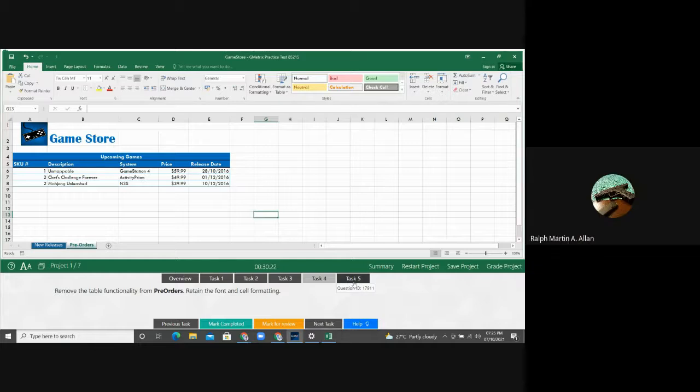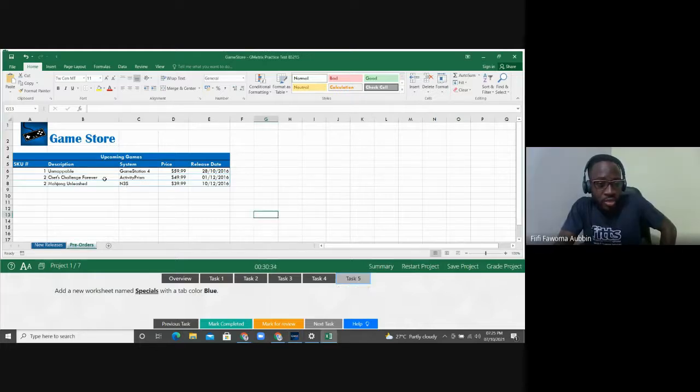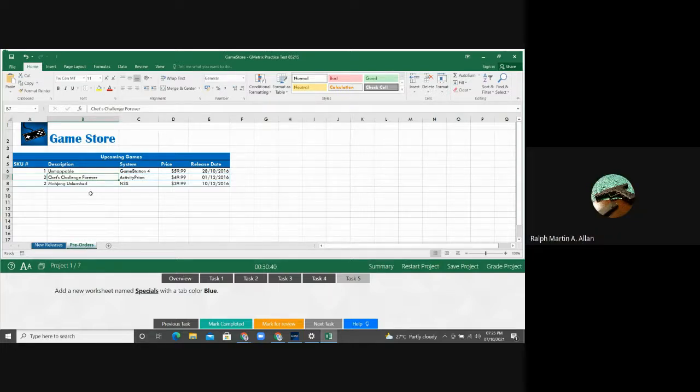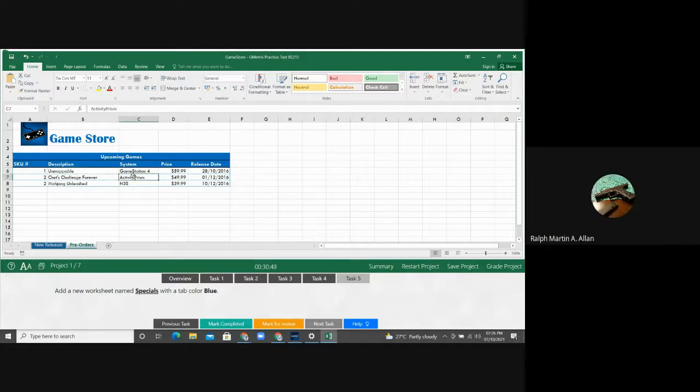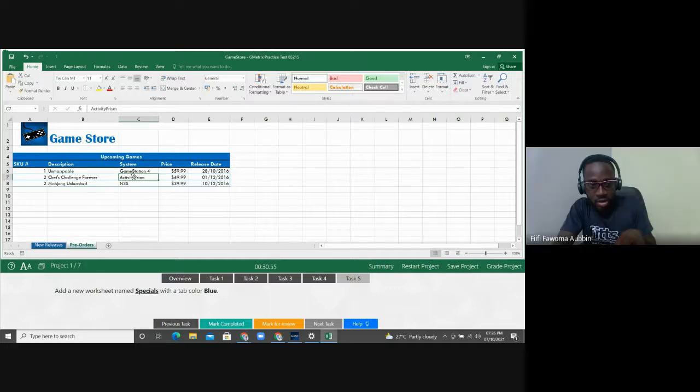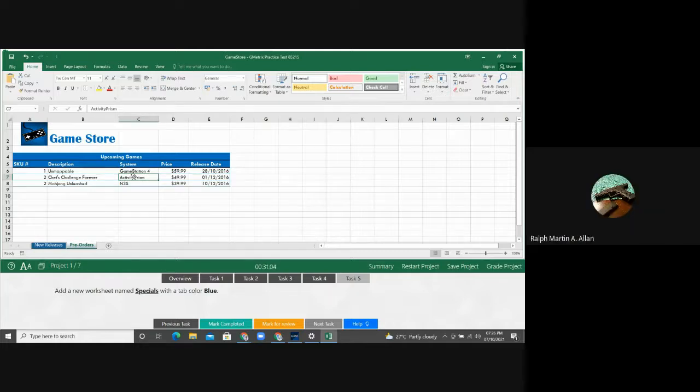Ralph, yes, sir, please. For some reason I didn't find a design tab on mine. Did you select the pre-orders worksheet? Yes, I've selected the pre-orders worksheet. And you clicked within the table, because you need to select any cell. Okay, now when I click on the table, I have the design. Yes, that is it. So you need to select the table in order to do the table design before you can go to the tools group and convert to range.